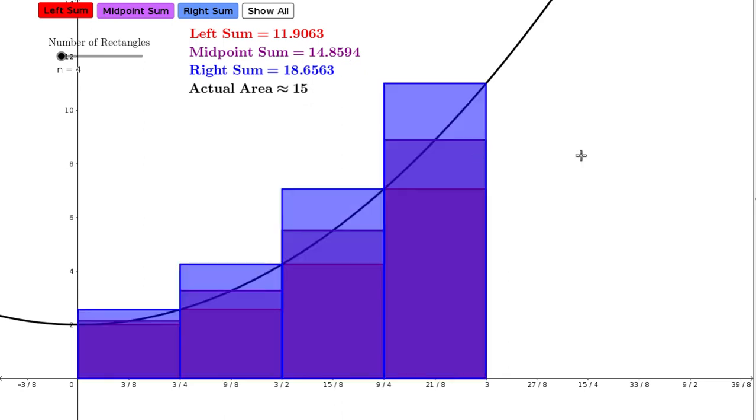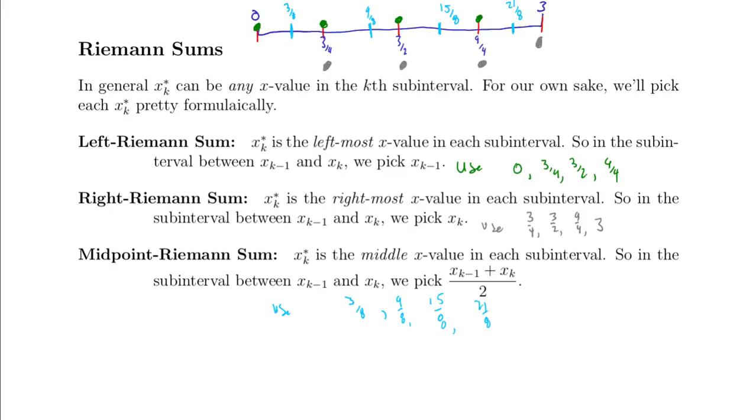We can show all of these things stacked on top of each other, and hopefully you can see it: the red underneath, the purple right in the middle, and then the blue on top. So this is what these Riemann sums look like. Hopefully that's helpful to see. Let's pop back to our notes here, and we'll start going through our examples.